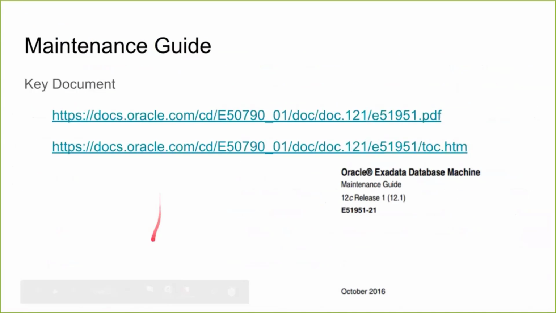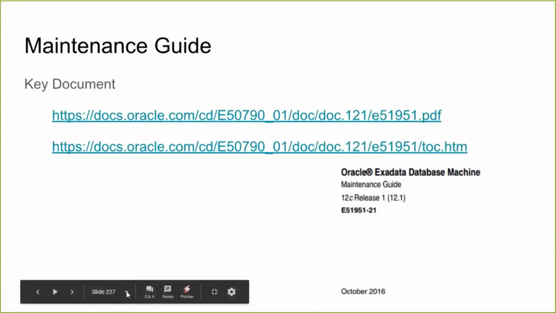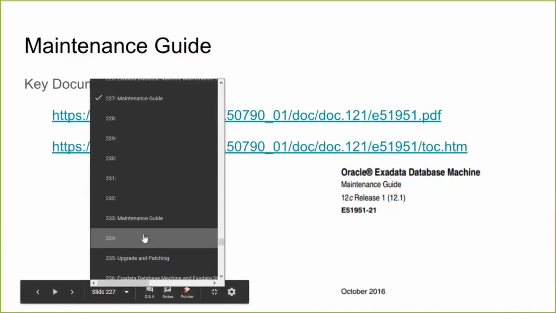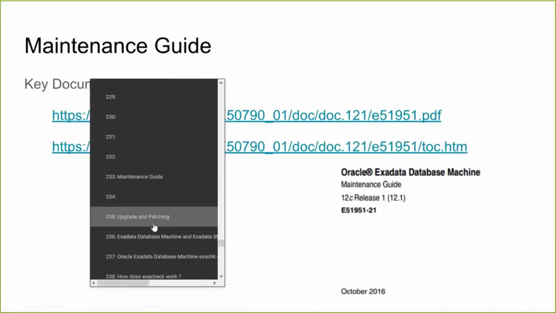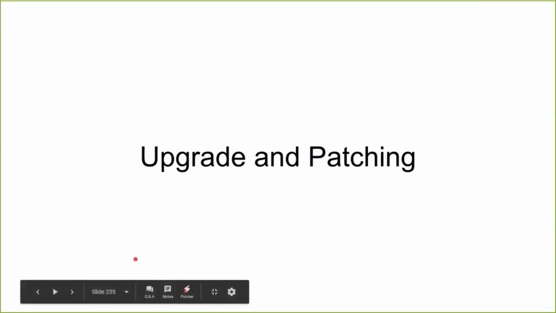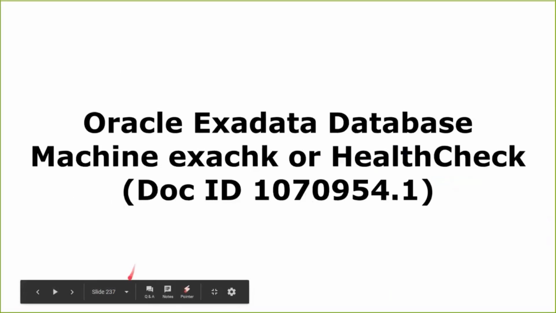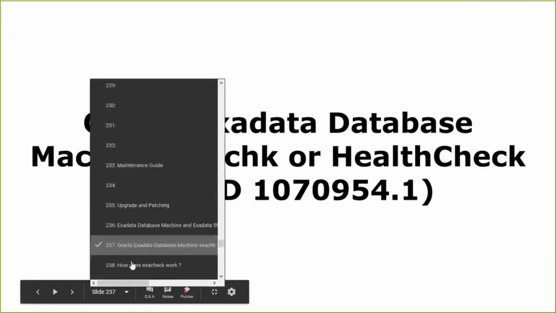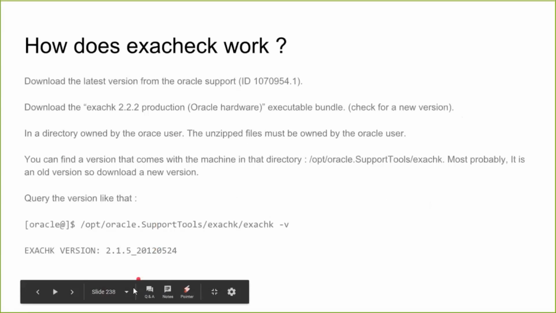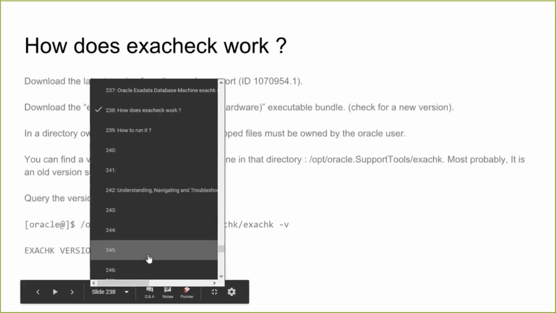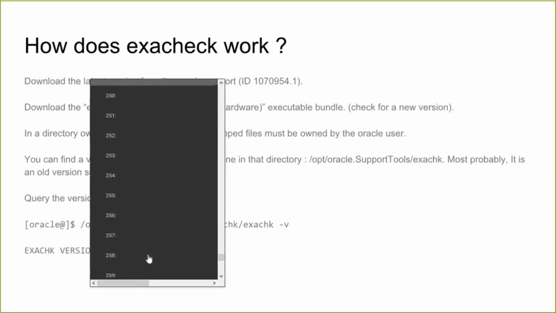Then we'll be getting into the maintenance guide. What we'll be doing is we'll open up the maintenance guide and we will run through sample cases of what exactly a day-to-day administrator will be doing and how it will be done, and we'll be reading through some of the activities. Then we'll come to upgrade and patching. So we'll be going through ExaCheck, how ExaCheck works, how it runs, what is ExaCheck, how to run it. We'll be running ExaCheck to understand.